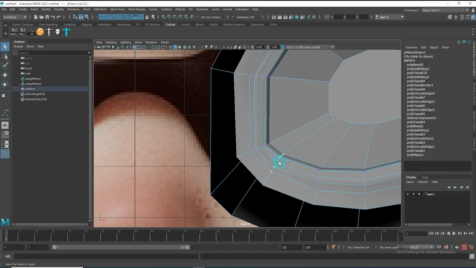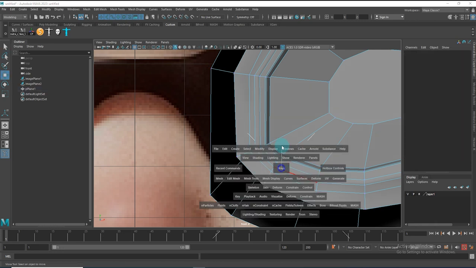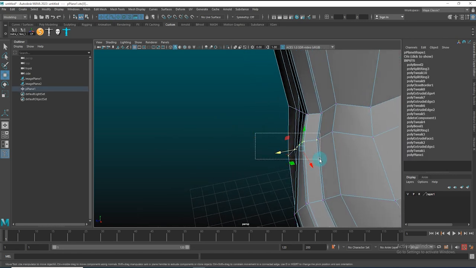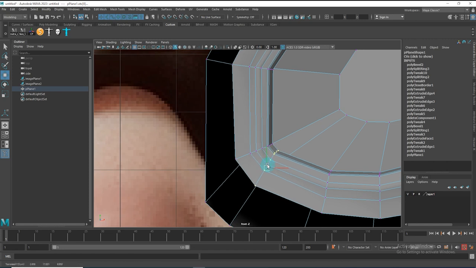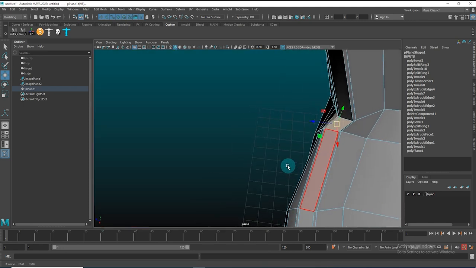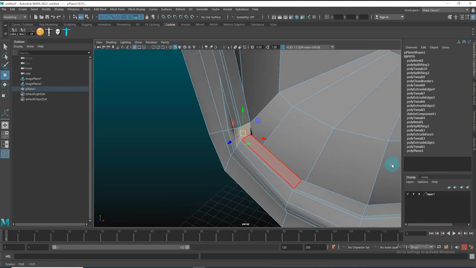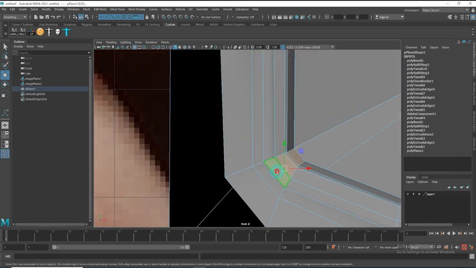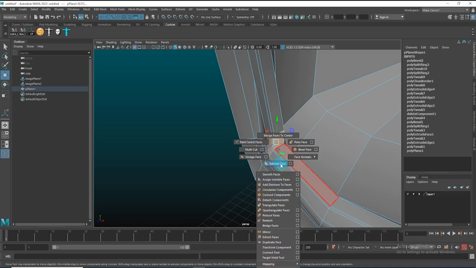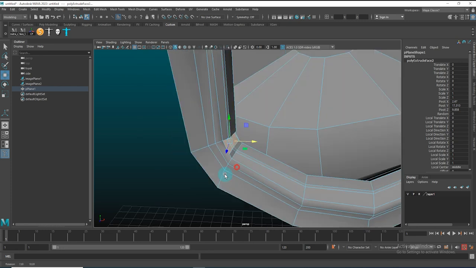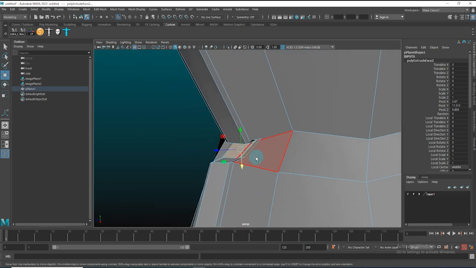Okay, now what we do, we just grab all the vertices and settle this thing, and I just grab this face and extrude. Okay, now I just go there and extrude this one, push a little bit back. We just create the shape.